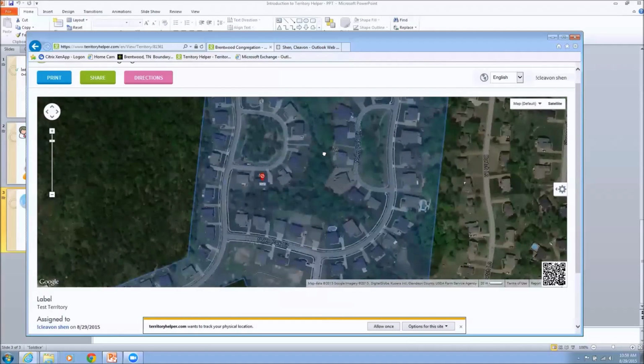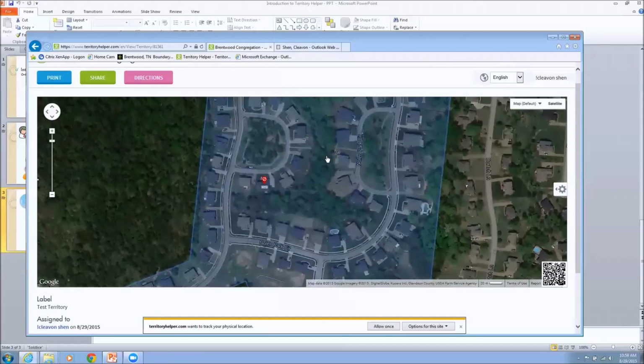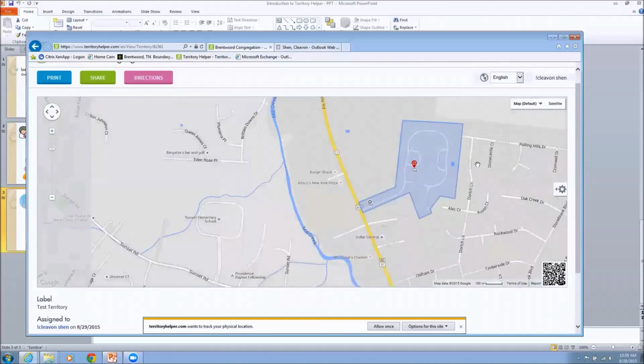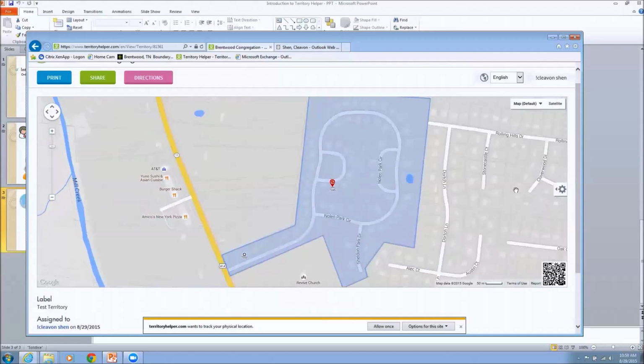individual houses. Note that not all actual houses may be visible and that there may be some inaccuracies, especially with regards to new builds, since satellite photos are not updated all that often. Click on the Map default to go back to the original view. If you would like to print out the territory, click on the Print button.